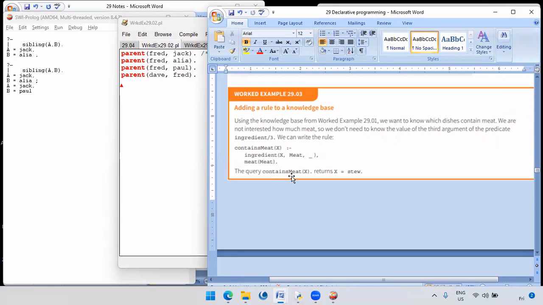The query contains_meat(X) returns X equals 2. So which dish has meat? What is the dish? It's a stew, a stew which has this.